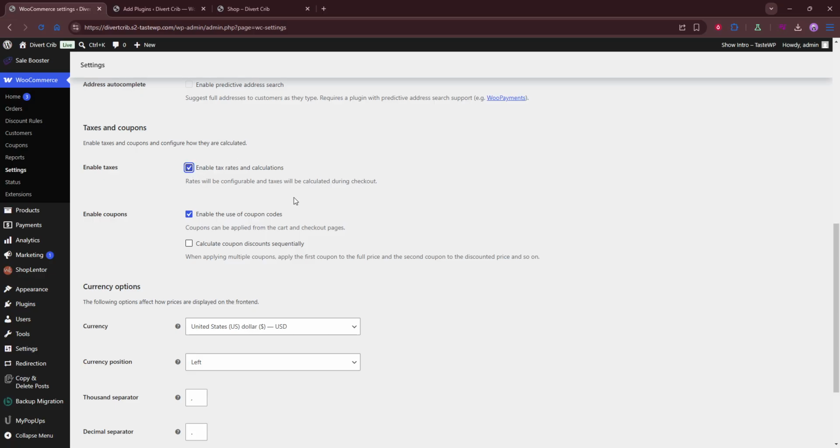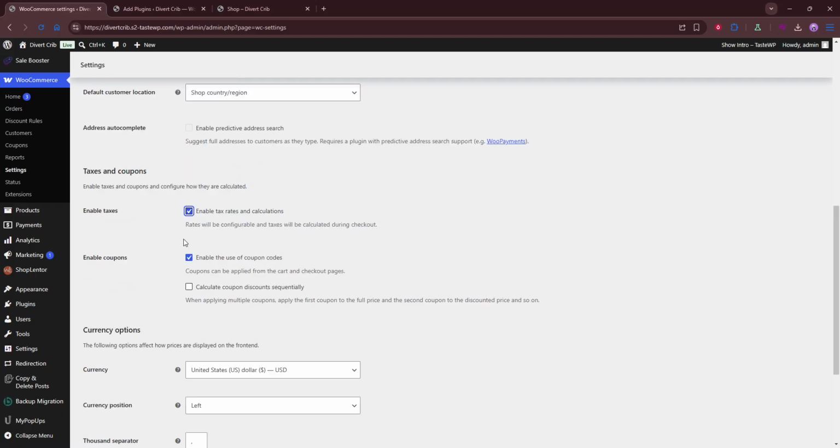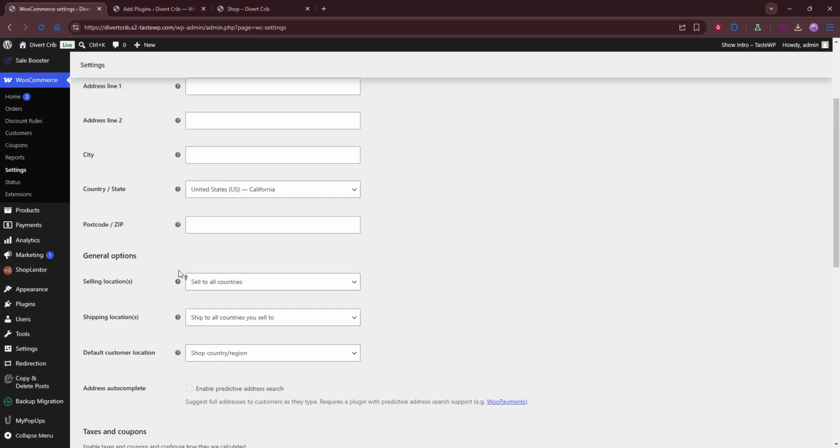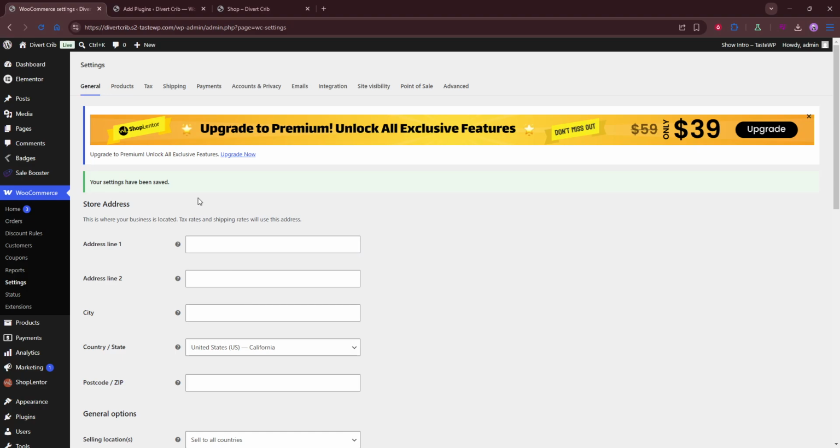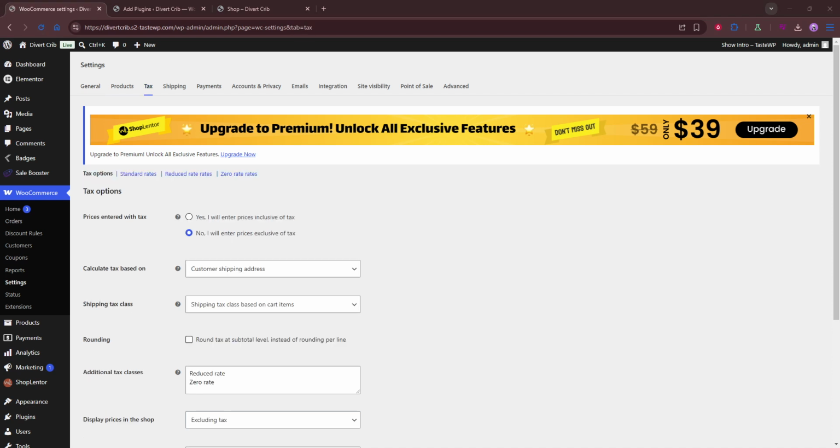After that, open WooCommerce again, go back into Settings, and this time select the Tax tab. This is where the main tax behavior for your store is controlled. One of the first things you'll need to decide is whether your product prices already include tax, or whether tax should be added on top of the price during checkout. Choose the option that matches the way you want your store to display and charge prices. It's a good idea to be consistent here, because this setting directly affects the customer experience and your reporting.